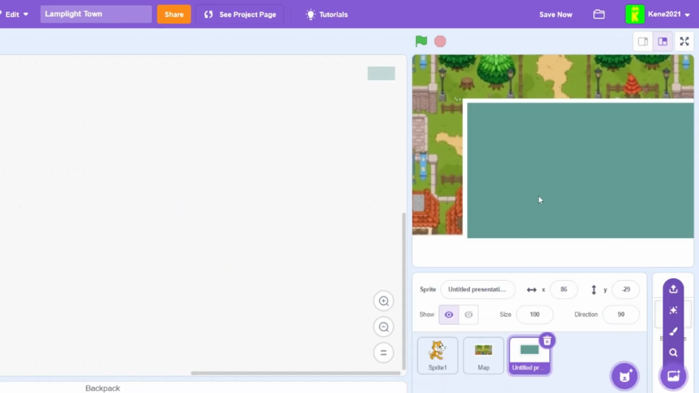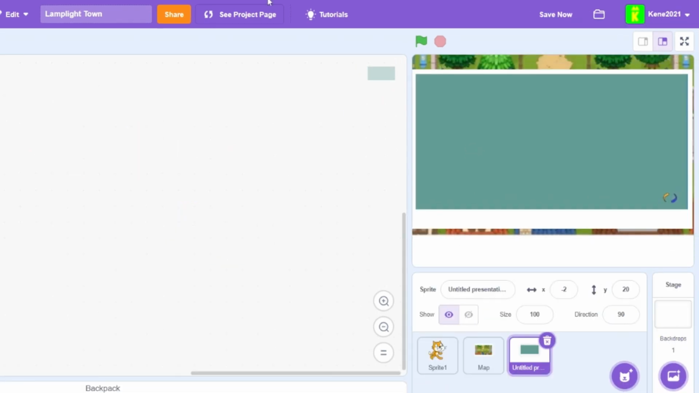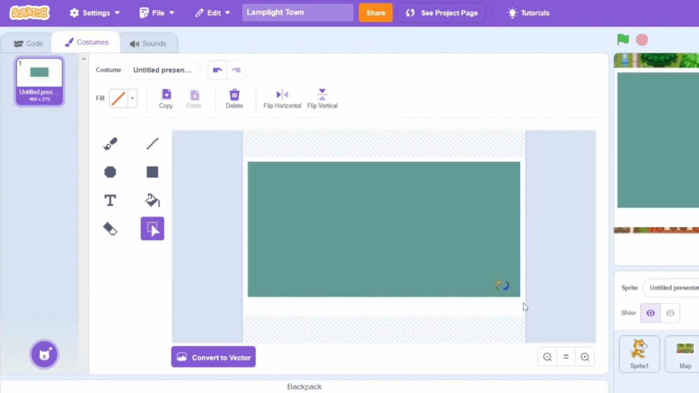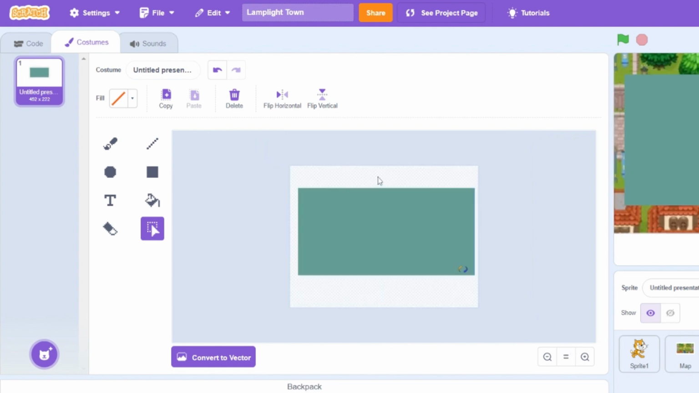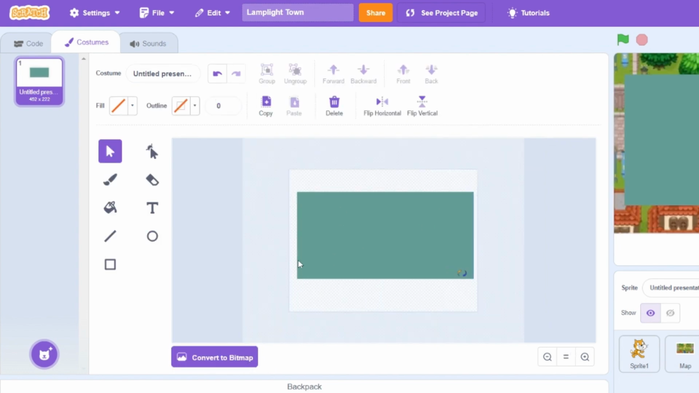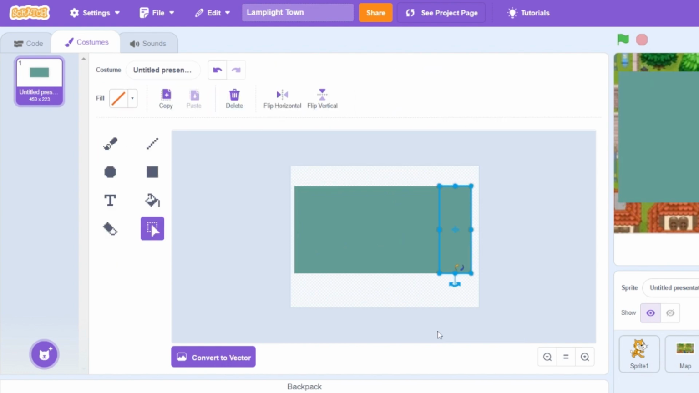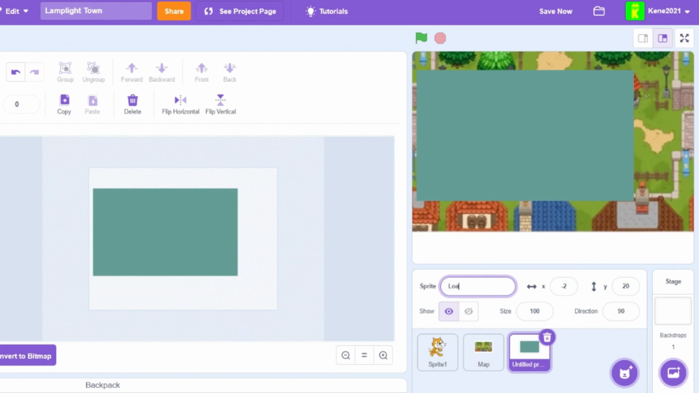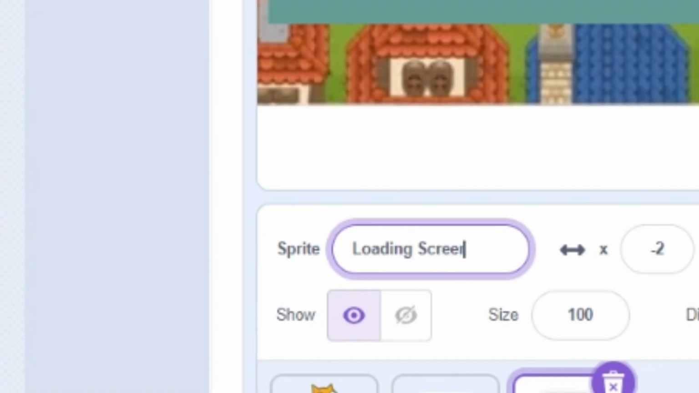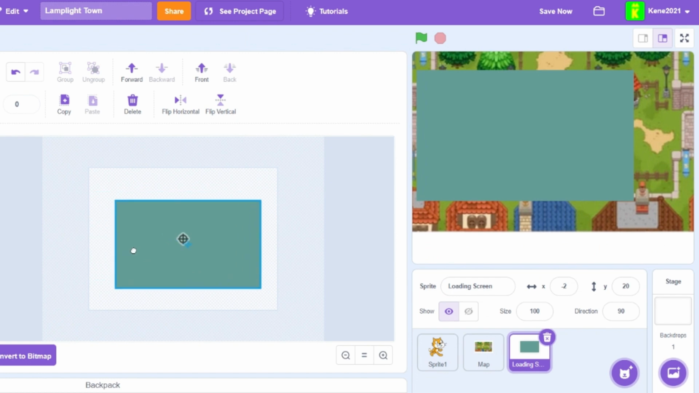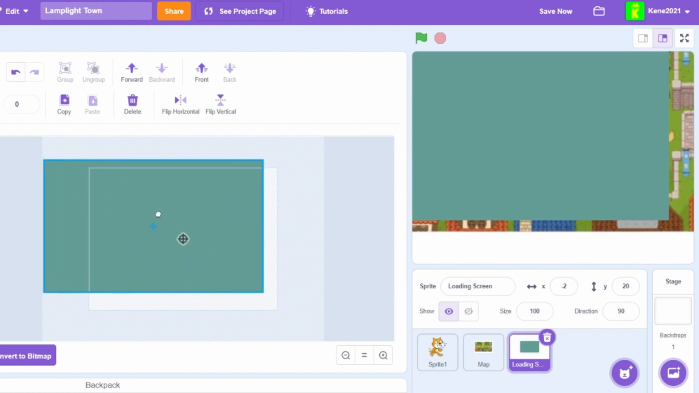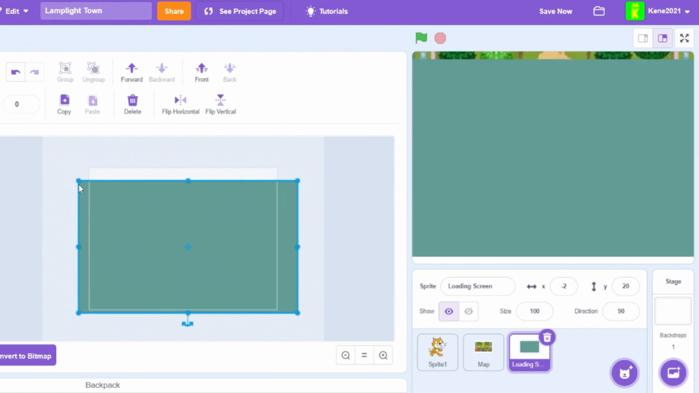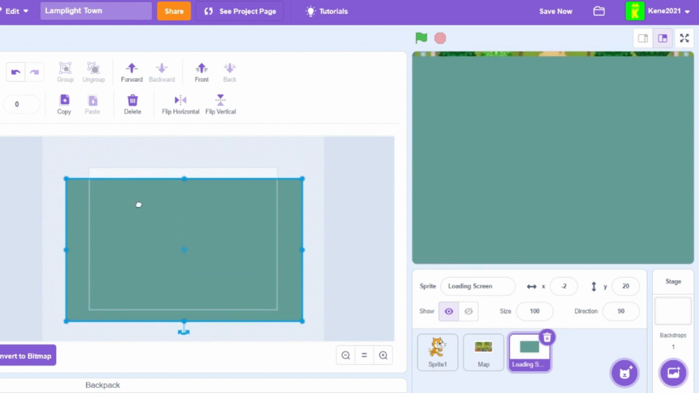And now we have this white screen. Now what we're going to do next is crop this. So now all of the edges are pretty much perfect. We're just going to crop out the loading as well. Now we're going to change this sprite to loading screen. Now in order to make this actually work, we're going to make this go up to the biggest part over here. And now the blue screen is covering everything.